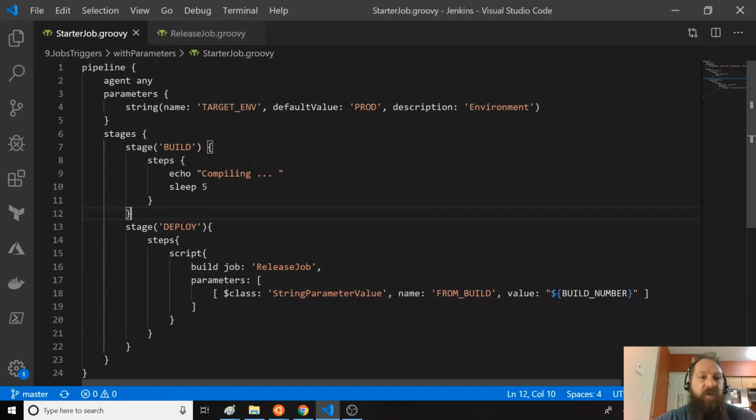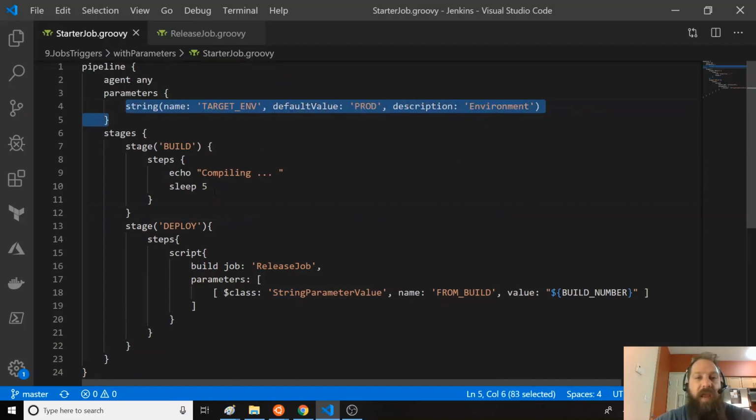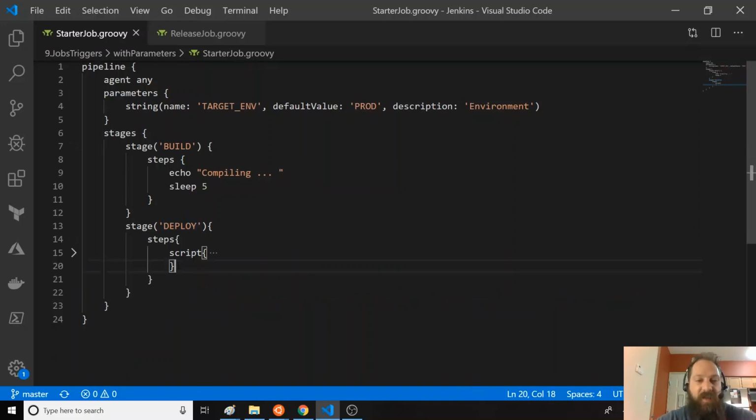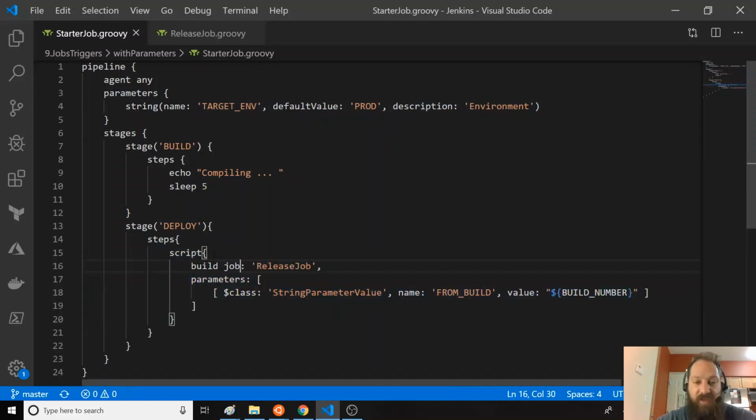So we have a job here, pretty simple. It's a pipeline that has just one parameter, and it has two stages. The first one is a build, compiling for 5 seconds, simulating that process, and the second one is the deploy, and the deploy has the magic. So what is the magic? It's in this script block. When you define a script block, you are using declarative syntax plus scripted syntax. With the scripted syntax you can do something like this, and you can also do more stuff that we will see.